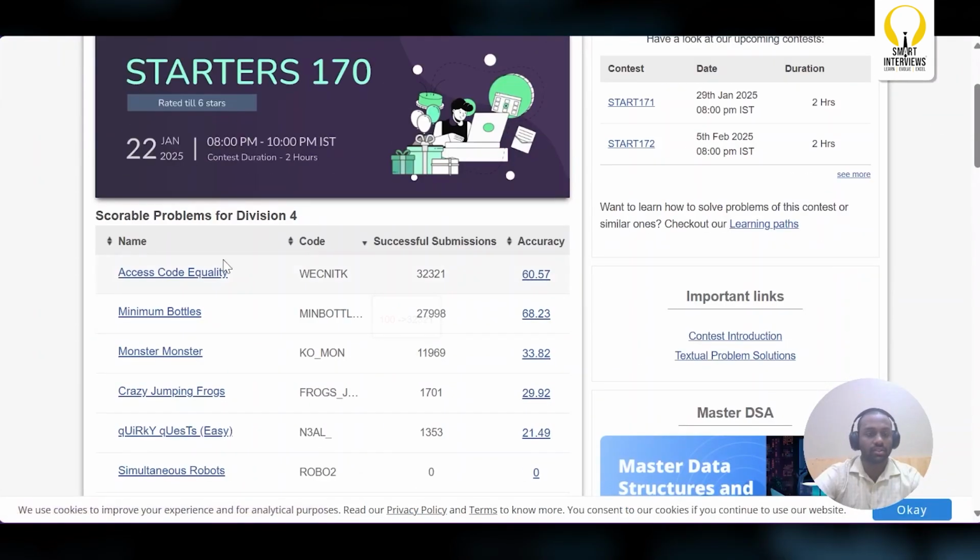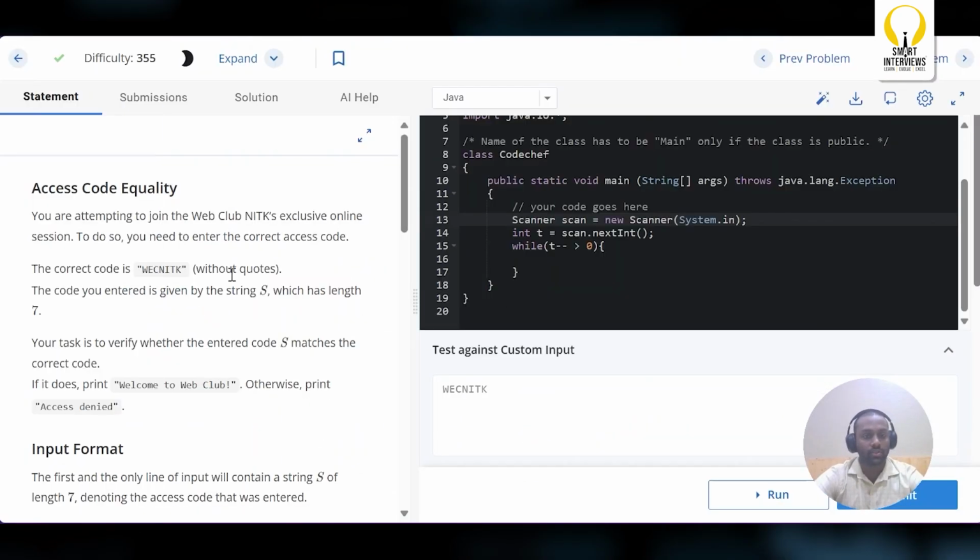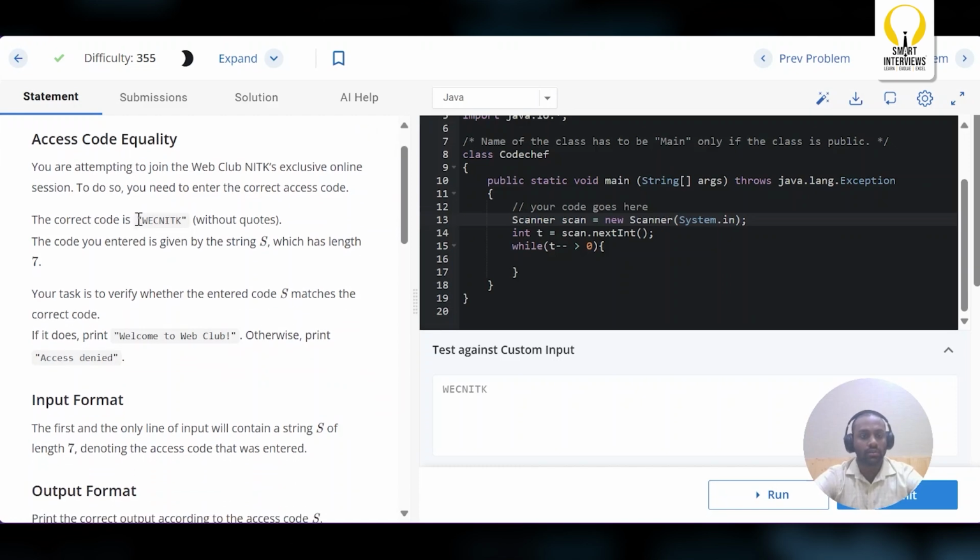Today we are here to solve the latest CodeChef contest 170's Div 4 problems. Without any further ado, let's begin. So let's start with the first question, access code equality. So access code equality, the question is here.